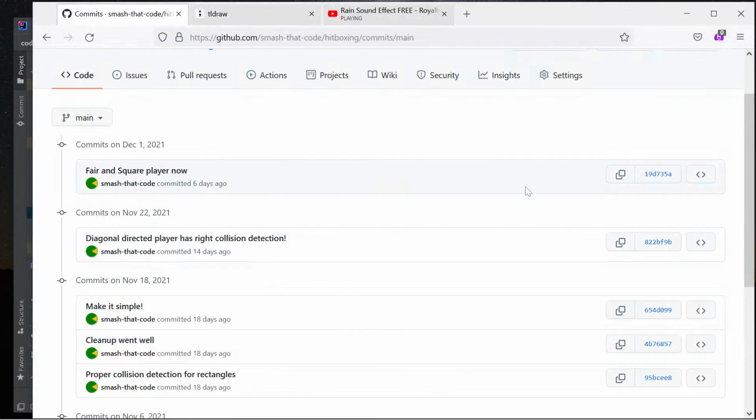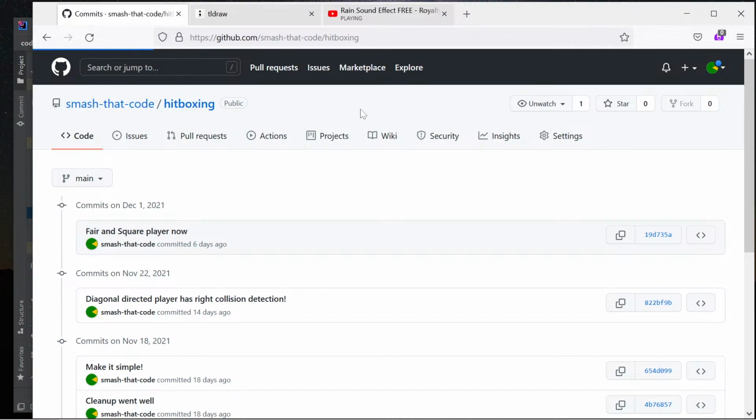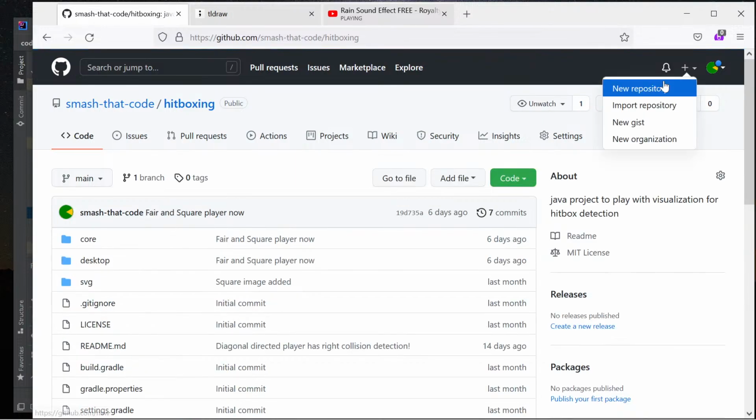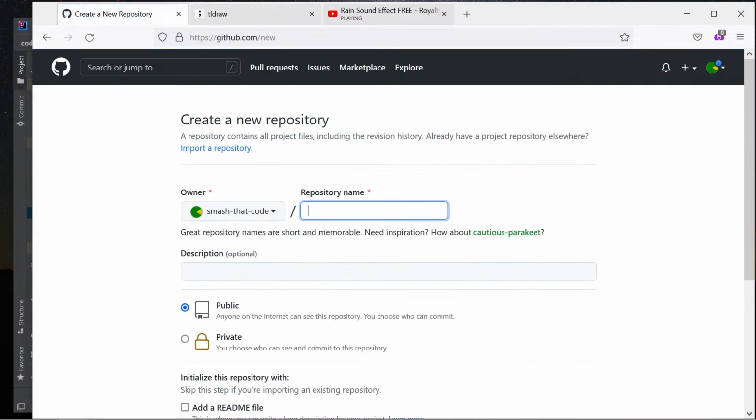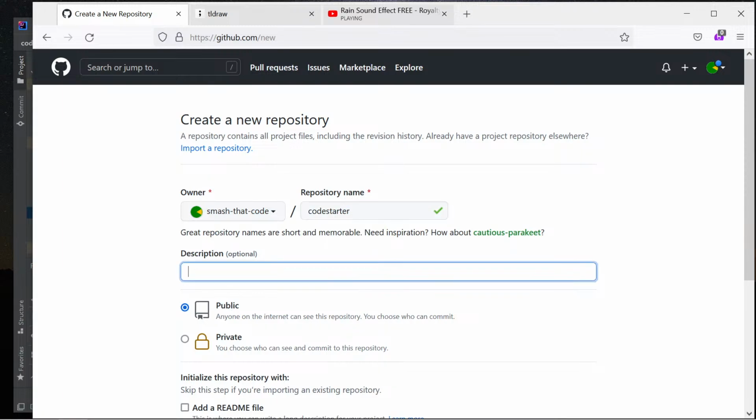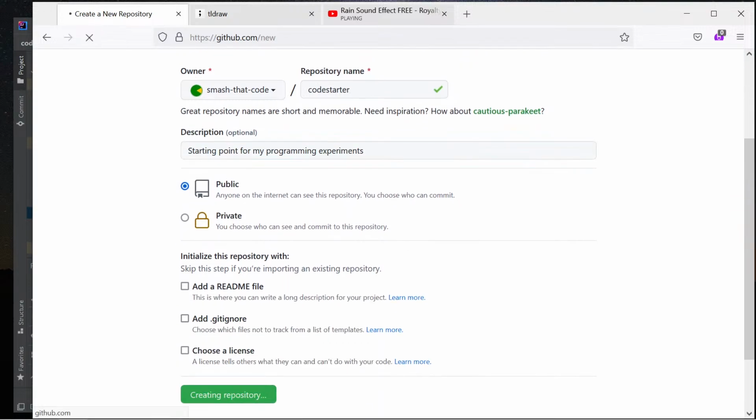So I can show you, for example, that I want to create a new project for myself. Okay, here I can see new repository. I want to call it code starter. So it's a starting point for my programming experiments. Yes, it should be public, I don't want anything else.